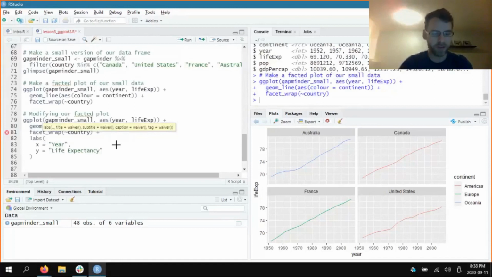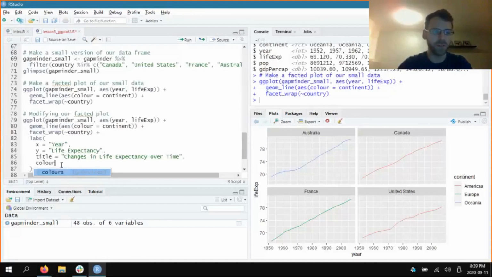And maybe we want a title, like "Changes in life expectancy over time." And again, our continent on our legend is lowercase, so let's make that uppercase. So that's color. Because we mapped color to continent, to change this title, we do color equals Continent. And I think that's all for the labels, and then another plus.